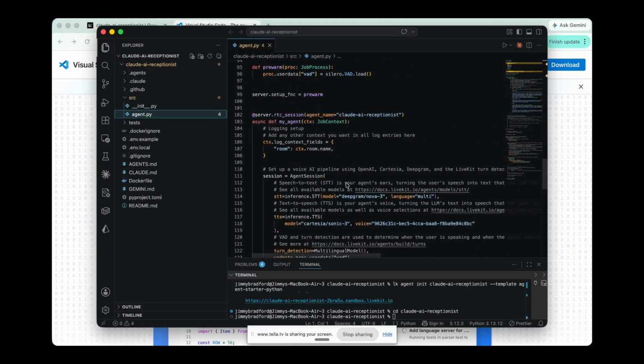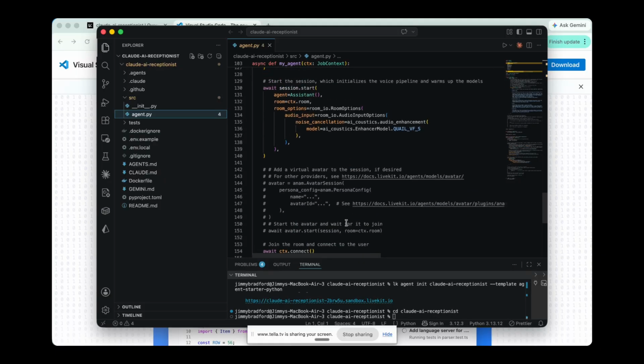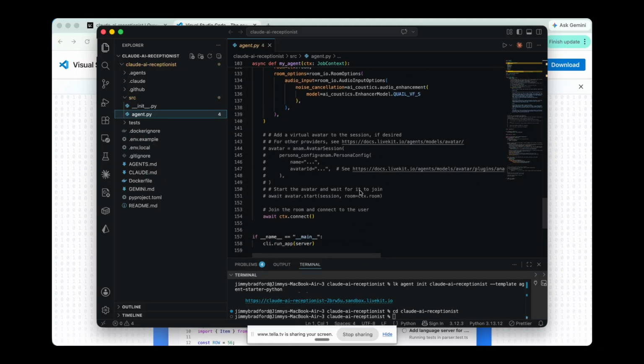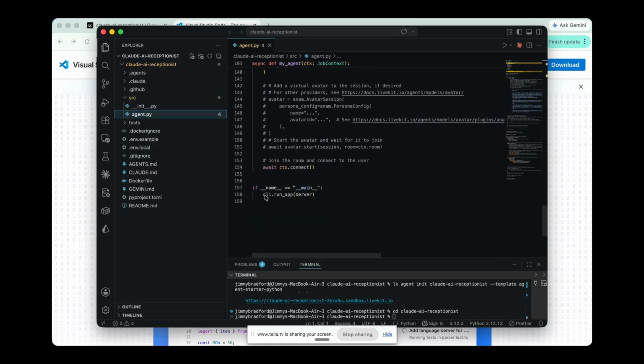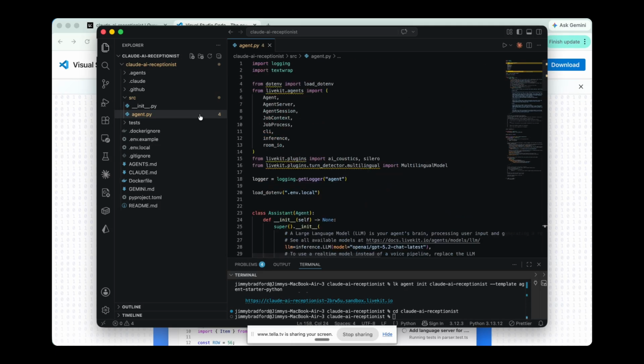And then down here, it's all setting up the server, setting up the session, and making sure our agent is actually started and can join. We also get some more boilerplate if we wanted to add an AI avatar right here, and then it's kicked off by this run app function. So yeah, the whole voice agent is basically taken care of in this one file. That's what you need to remember about agent.py.